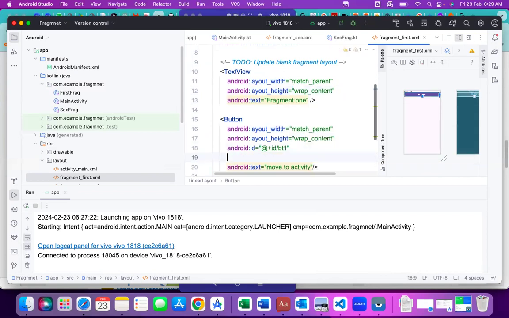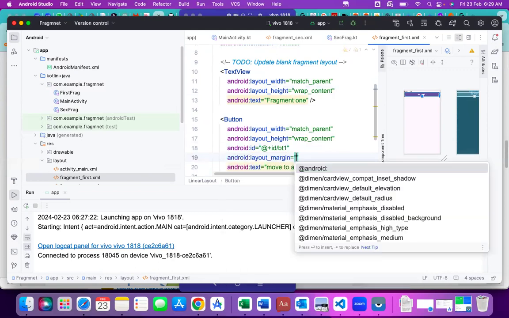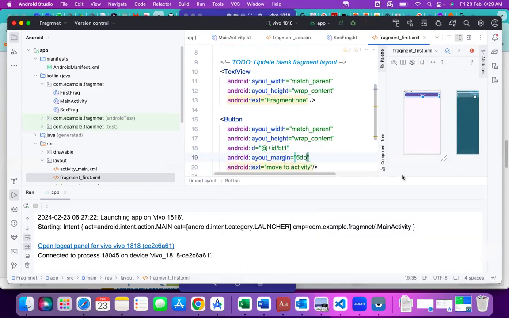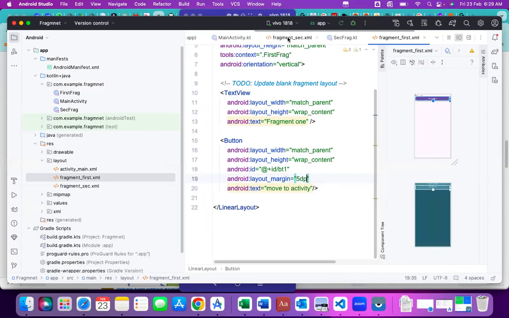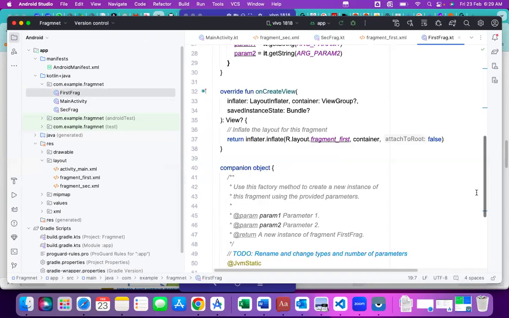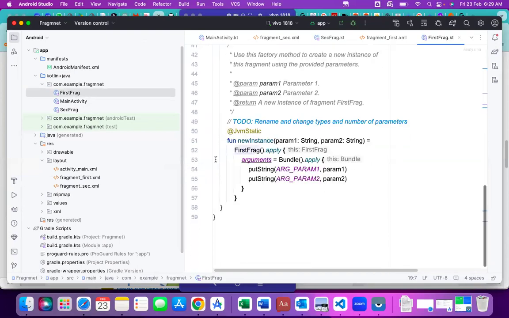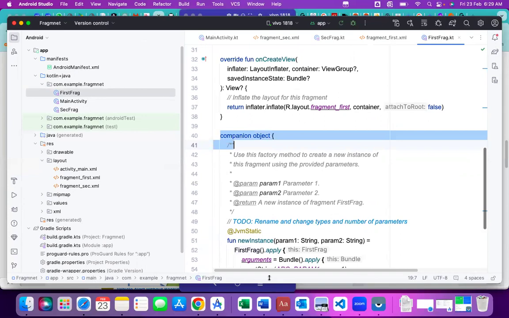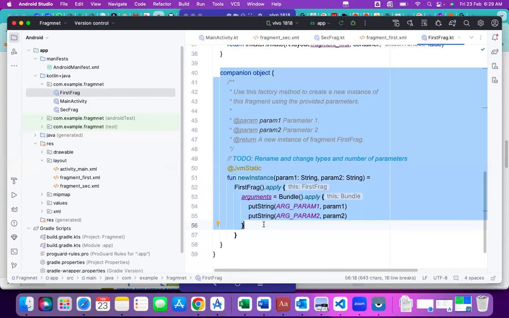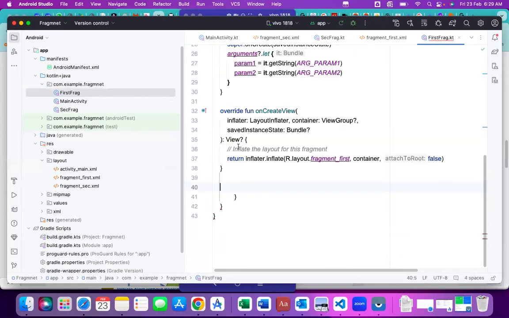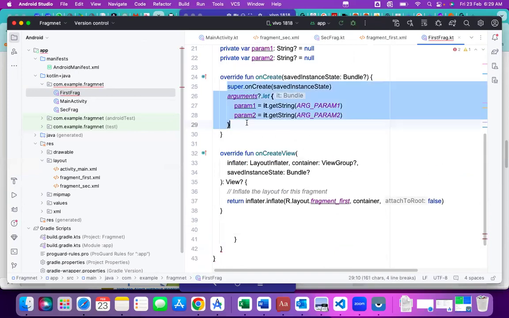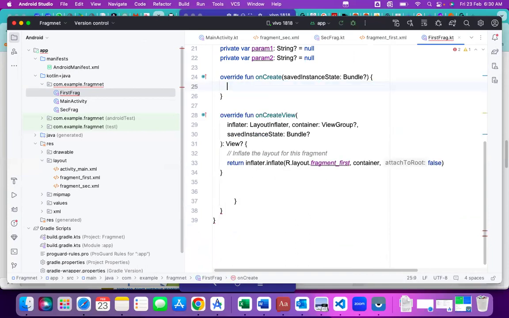Right. So here for this, I'm giving margin 5 dp. Done. So this is the fragment one, right? Here we have to, sorry, first frag. Here we have, so this is a little bit different. These are all initially for basic understanding. These are all not required. So I'm removing those, even these parameters. For the initial step, it is not required.